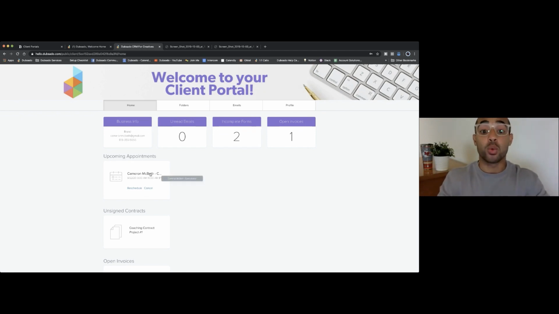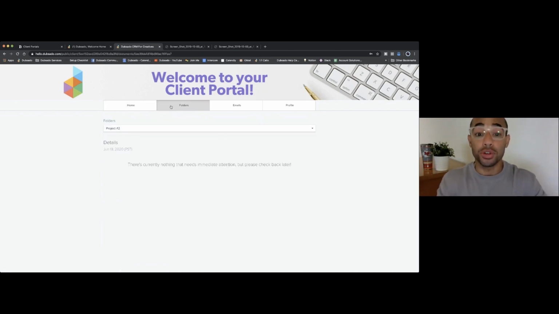The next tab that we're going to click into is the folder section or the project section. This is going to be where all of the projects that you have with the client, every project, including archived projects, are going to be located in the client portal. Now, why is it called the client portal? Why is it not called the project portal? Because it has everything from the client in there. So it has all projects in there.